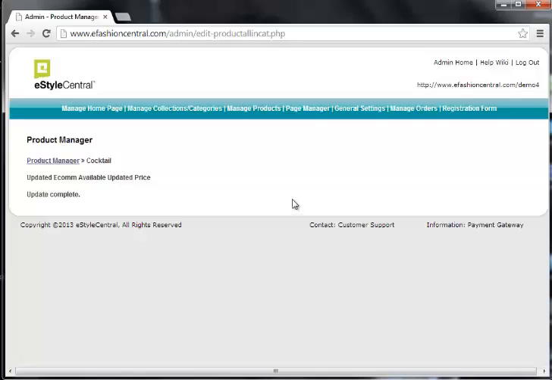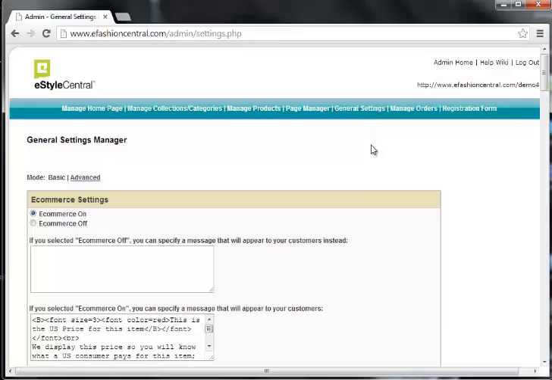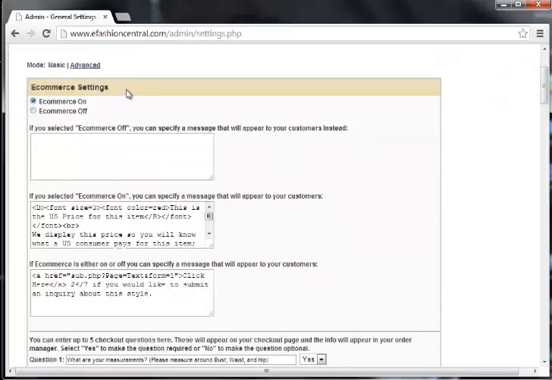Now also, it's very, very important that if you're turning e-commerce off on a particular style, that you have something in your e-commerce off box. Now that's this box right here, where you, even though you have e-commerce on, because on other styles you do want to accept e-commerce orders, anything that has e-commerce off on a particular style or on a particular collection, the customer will see whatever you type into this box next to each style.